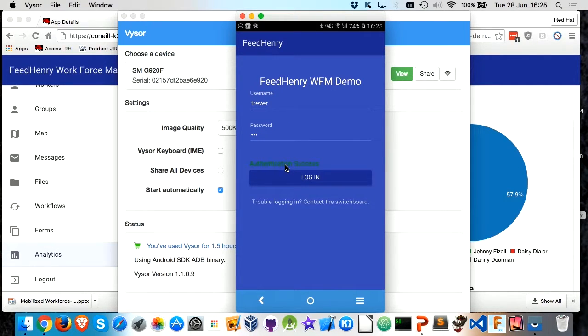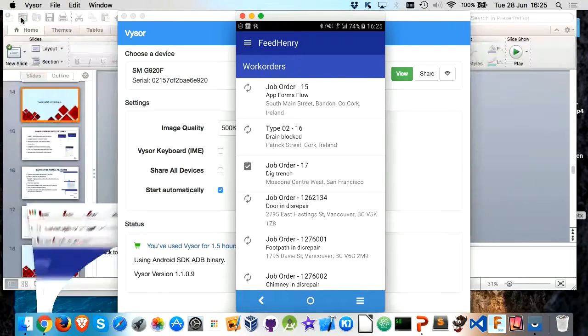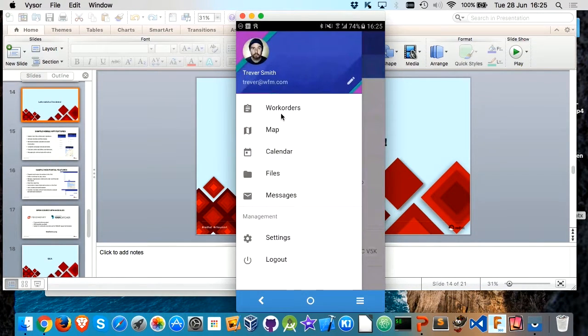So we log in, and we can see this app's running live on my phone here. I'll just pop down this because it's slightly distracting, as is that. And we can see we've got the various job orders that have been assigned to Trevor. This is a standard material design, so we've got our hamburger menu on the left, we've got our work orders.